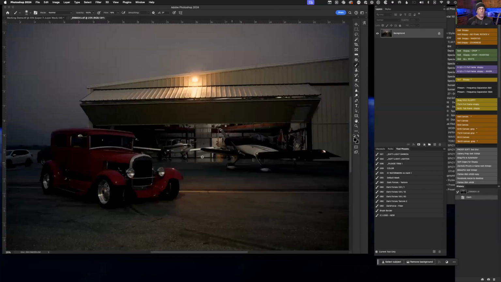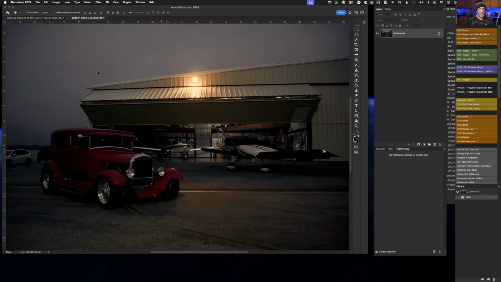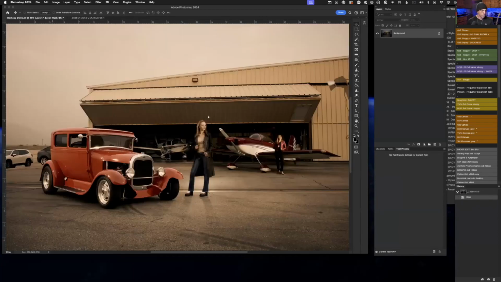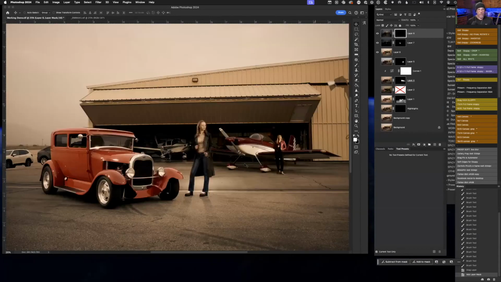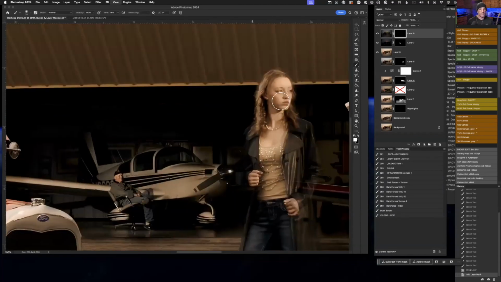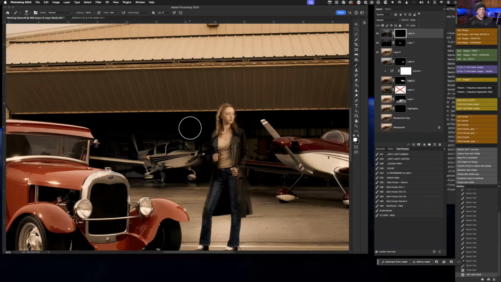Okay. So if we just want to bring some detail in the background, we're going to do that same thing. And we've done this a bunch now, so you guys got this. There we go. Layer mask. Brush default. Make sure I'm going to paint white. There we go. We can add some light in the background.